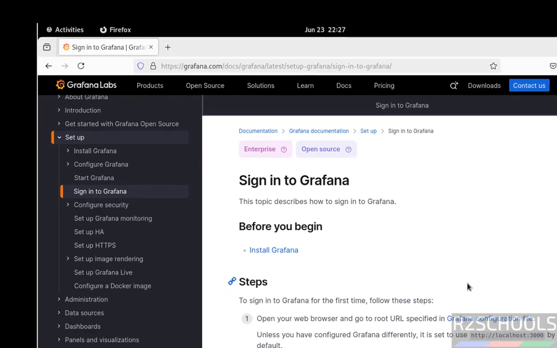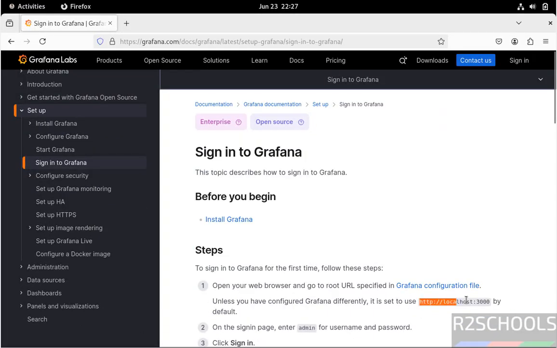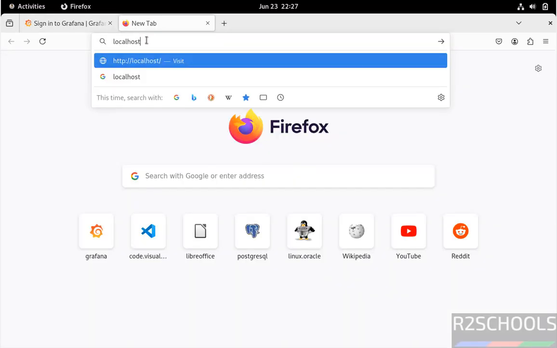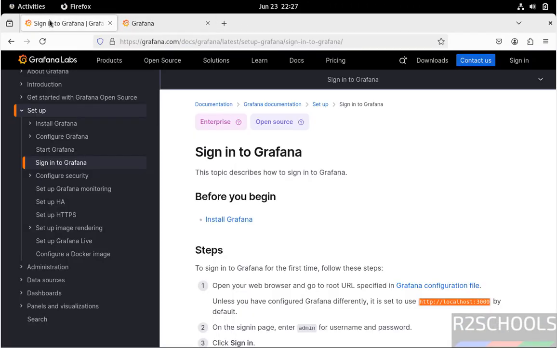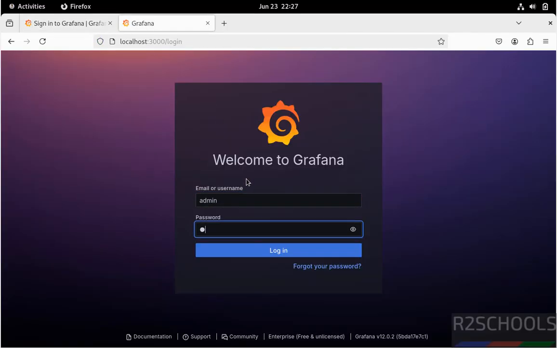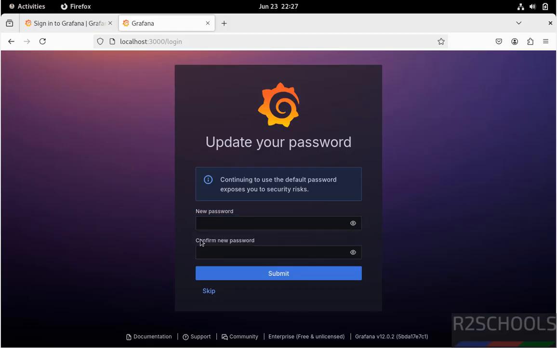Click on it. See here, to configure Grafana, this is the URL. Copy it or just open a new tab: localhost with port number 3000. Hit enter. See, the default username is admin. The password is also admin. Provide the same, admin, password also admin. Hit enter. Not now. Now see here, continuing to use the default password exposes you to security risks. So change the password. The username is the same. Confirm the same, then click on submit.